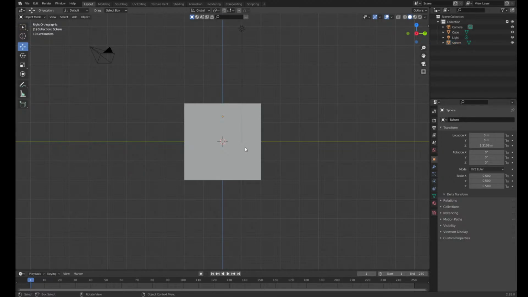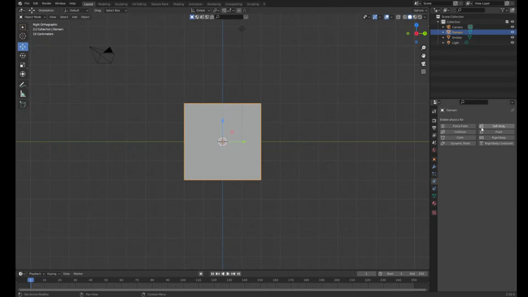All right, so we have our cube and our UV sphere. So I'm gonna mark these domain and emitter. This will just make it easier for me to be able to tell them apart. We're gonna go over here to the physics tab and go fluid. And for the cube, with the cube selected, we want to click domain.